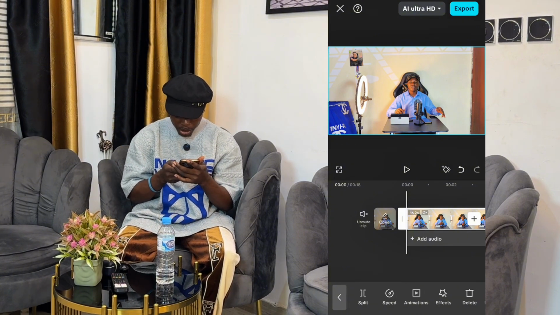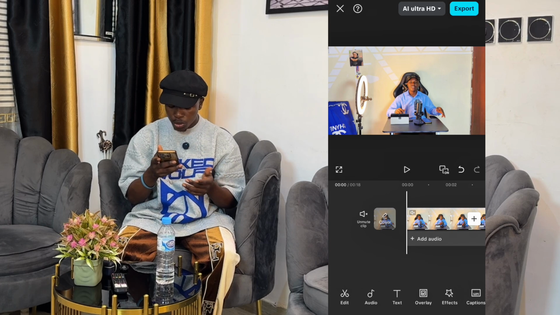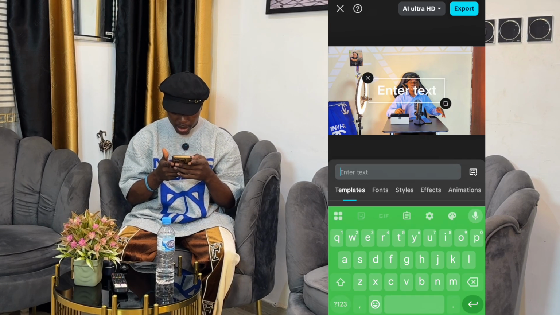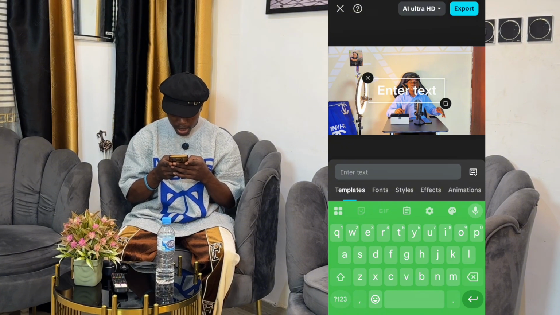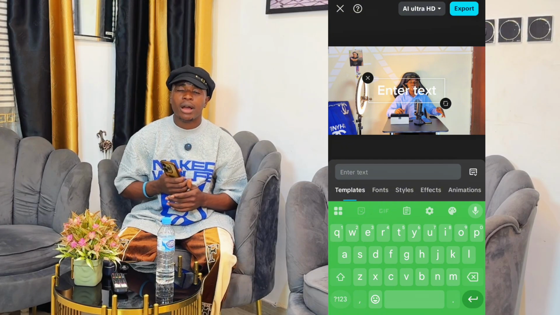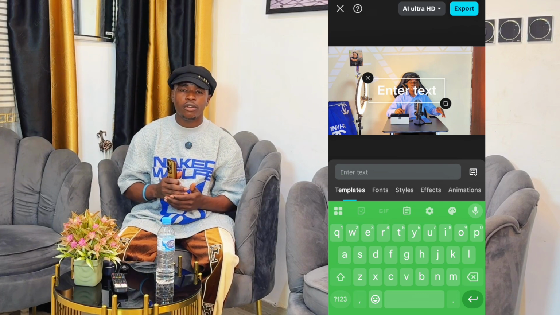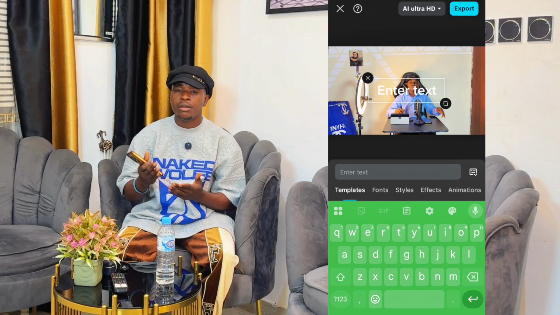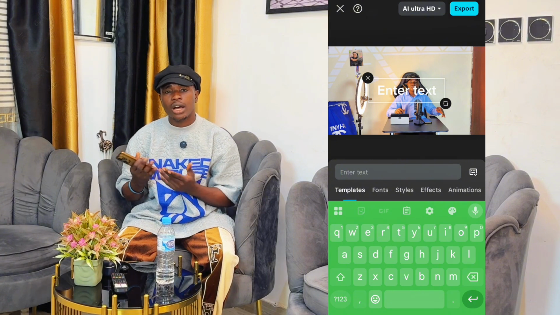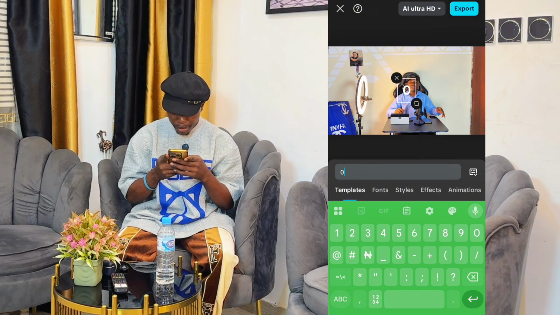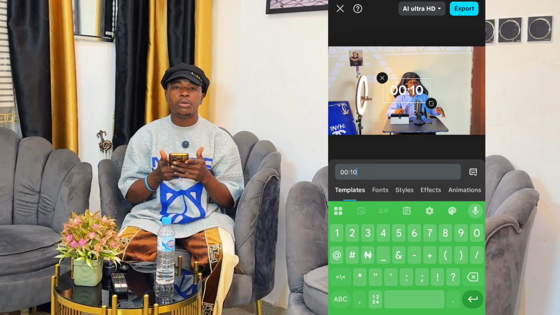So the first step I'll be showing you is you go straight to your text. After tapping your text, you say add text. So you add your text. You want to style your time. How do you want it? Is it from 30 minutes downward, or from 1 hour downward, or from 15 minutes downward? So you choose how you want your timer to be. So for this tutorial, I will prefer 10 minutes. So you say 10 minutes. This is how you put 10 minutes.